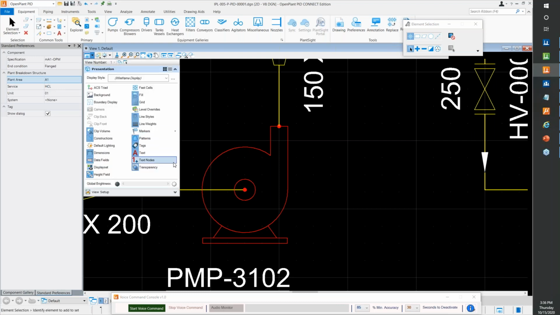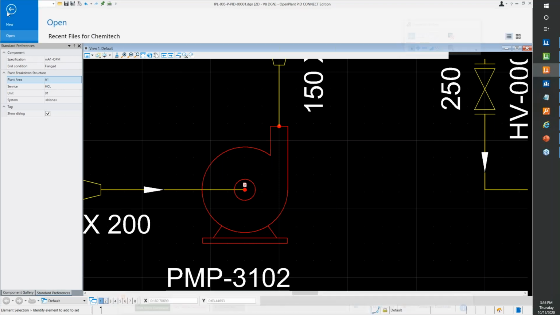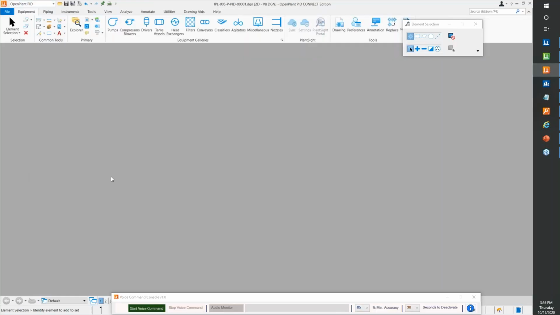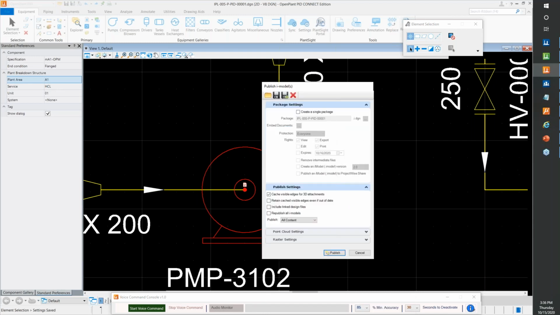And you have the functions to switch on and off these PDF symbols. And again, you can directly submit, or push this document for internal review purposes. Go here, where you can publish the model for review purposes. Here we go.